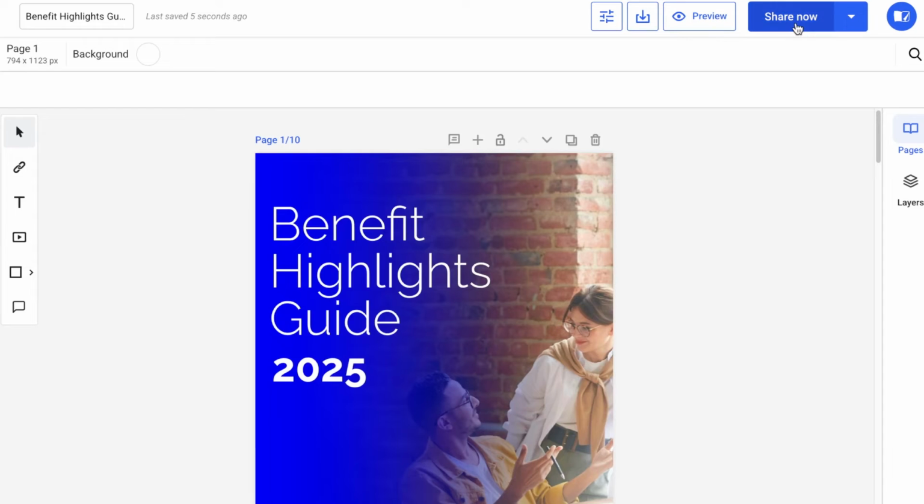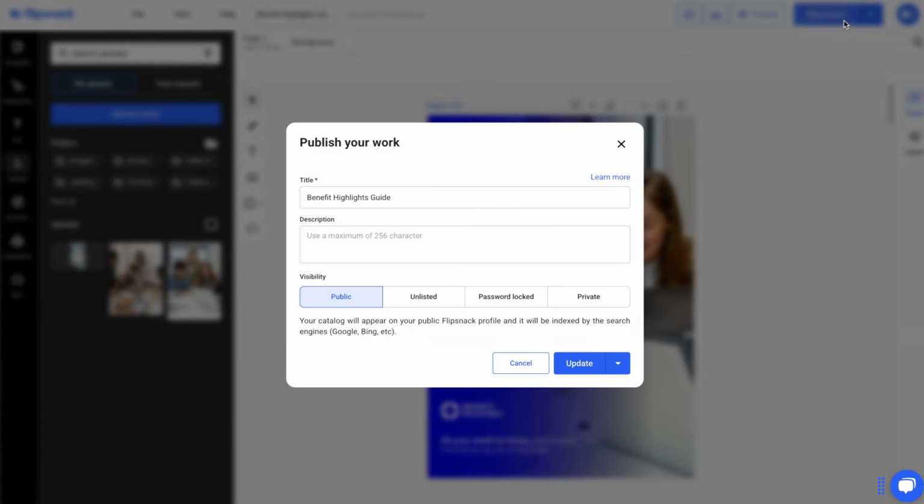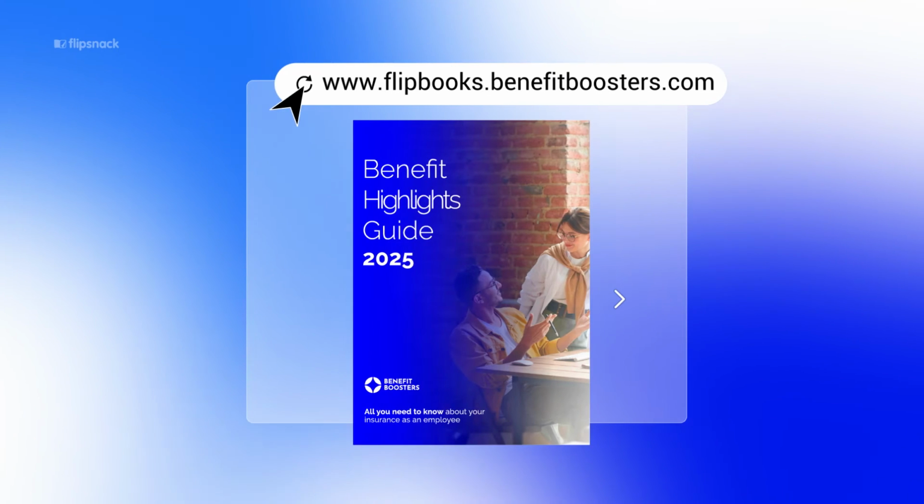Just hit the share button. Send it however you want. Email, WhatsApp, or simply copy the link. Need to make any change? No problem. Update the content anytime. The link stays the same. No need to resend. Still need a PDF version? You can always download it too.